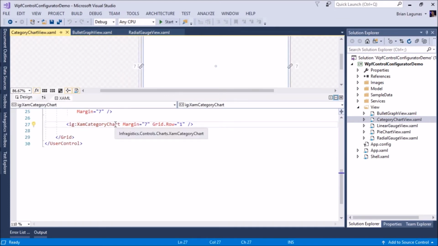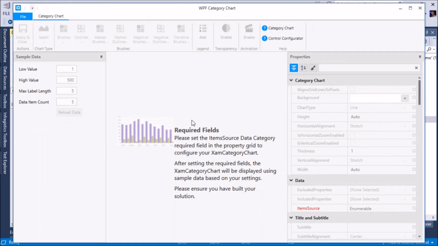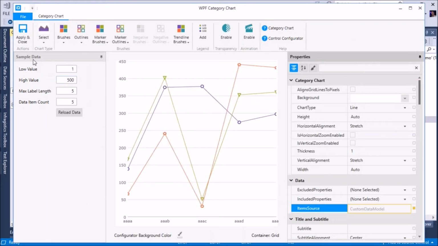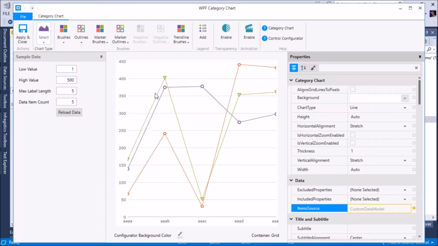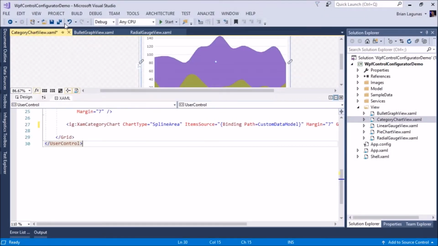Next control. Okay, category chart. I have this category chart that I need to configure real quick. I already have my data source, and in this case, the control knows what's required, and you're not allowed to do anything because you have to have an item source first. So I can pick any of these collections that are in my view model. For example, custom data model. That sounds good. We'll create that. We generate some data. We have sample data over here to where we can start playing with various values. I can change my chart types here. You know what? This spline looks pretty good, right? You can change brushes, whatever. So boom, done there. There's our chart.